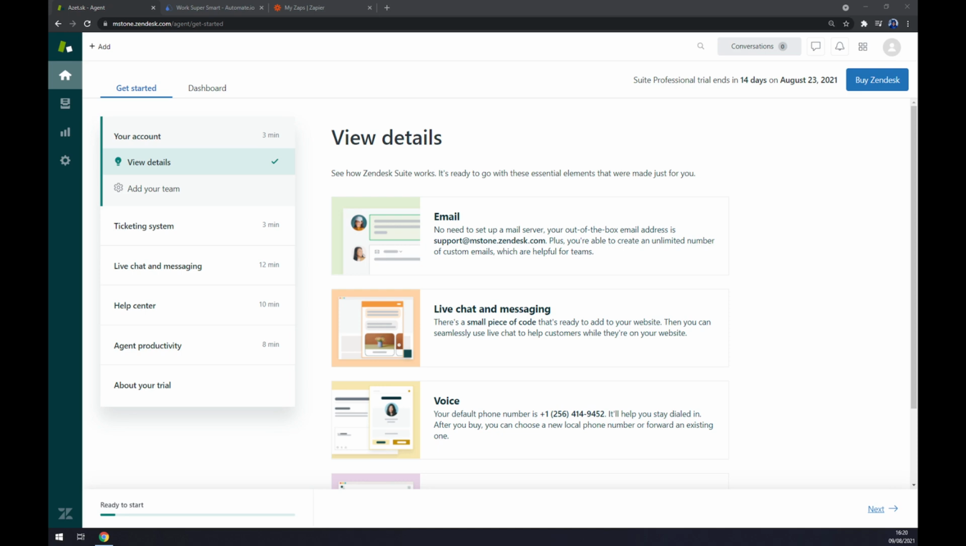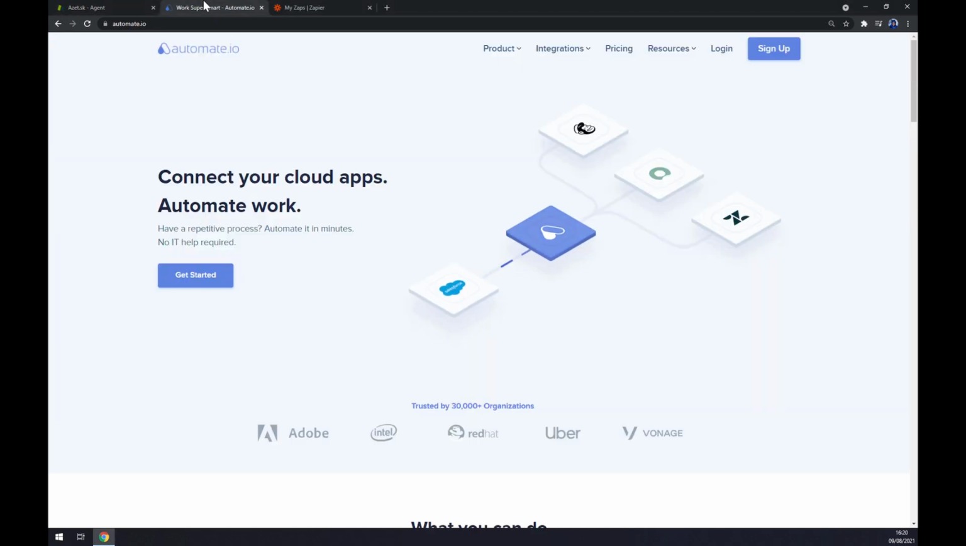In this video, I'm going to show you how you can make this integration work by using a third-party app. By that third-party app, I mean automate.io, which is a very easy to use app just to make this integration work. I will leave the link in the description underneath this video.